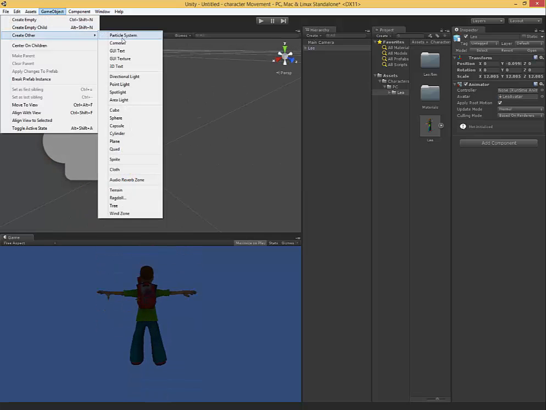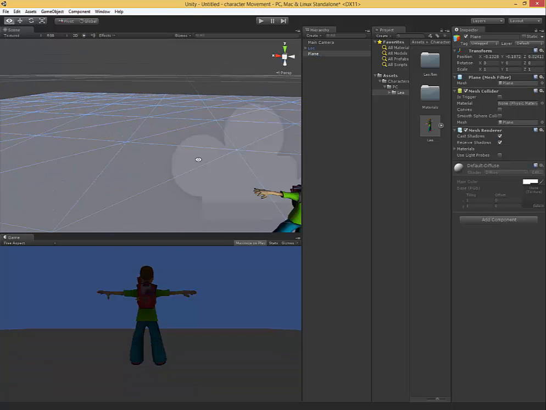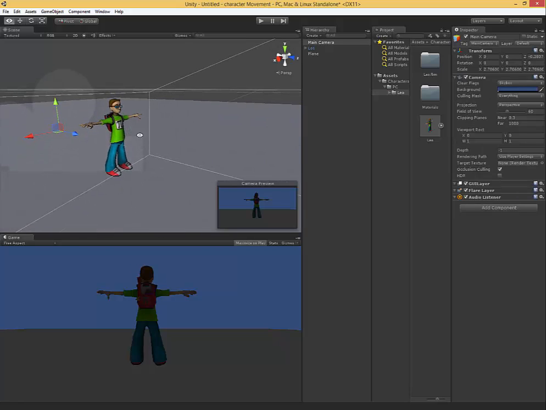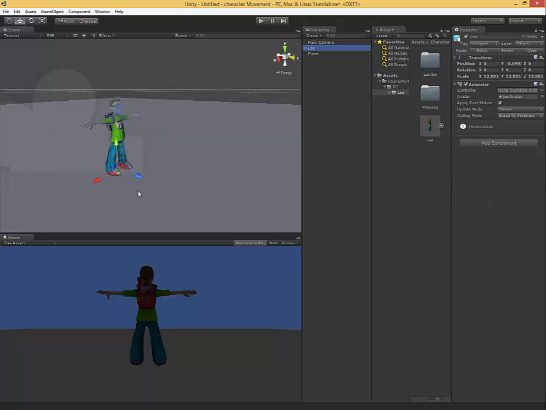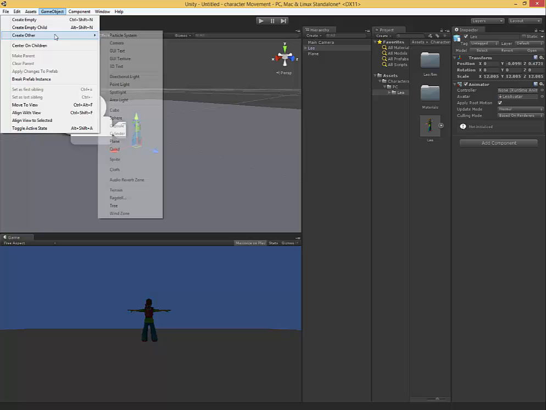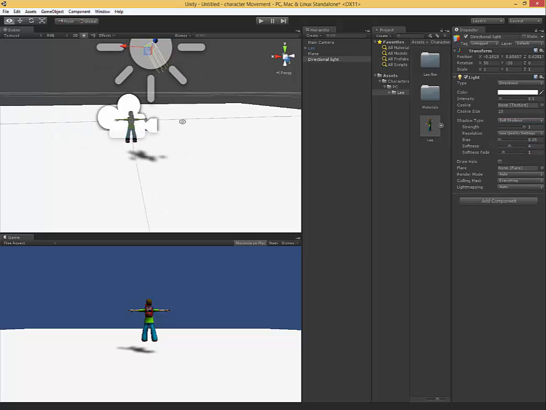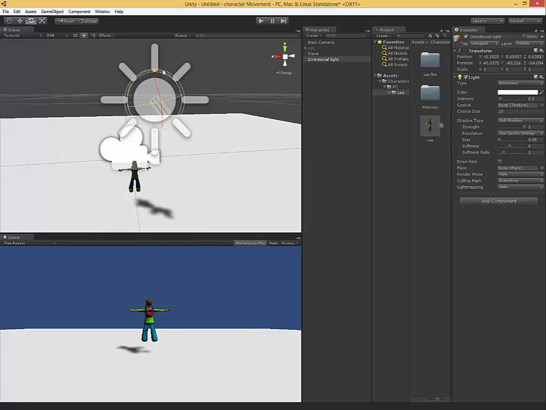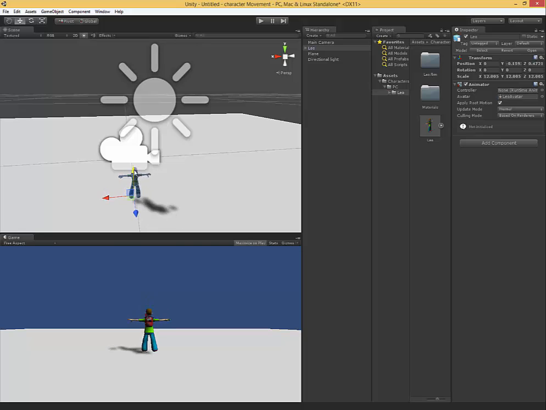Let's go ahead and create a plane underneath him so he's got something to walk on. Let's go to Game Object, create other, directional light. I'm going to go ahead and turn on shadows. I'm going to bring our character down to the floor.